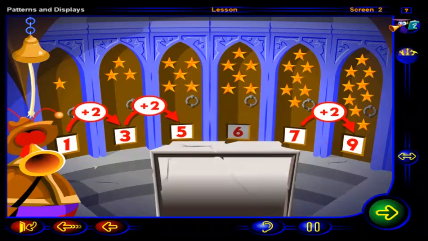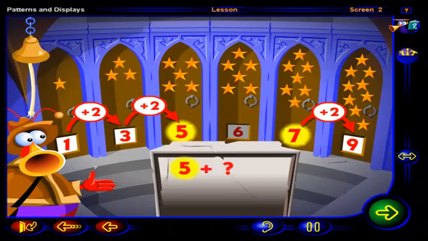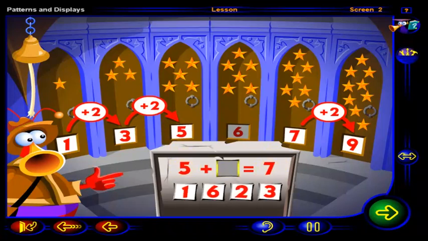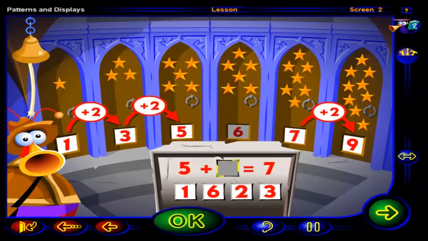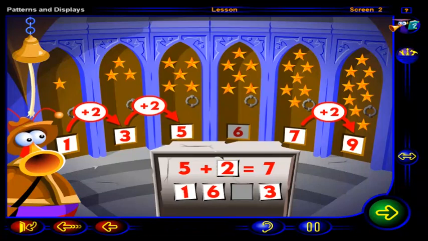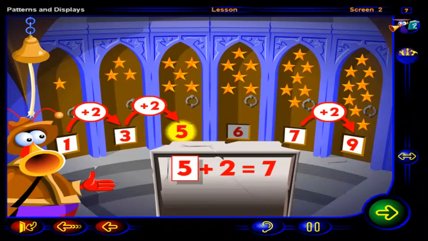Let's just look at the numbers 5 and 7. What do we need to add to 5 to get 7? Complete the number sentence. Drag the number here, then click OK. That's it. 5 plus 2 equals 7. 5 and 2 more is 7.